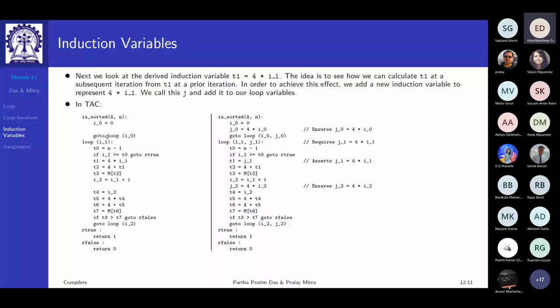Right. Now, as we are going through this loop, we have to find out how can we compute T1 in the next iteration from the T1 that we have in the current iteration, right? Because it is a derived induction variable, so it changes by a constant.